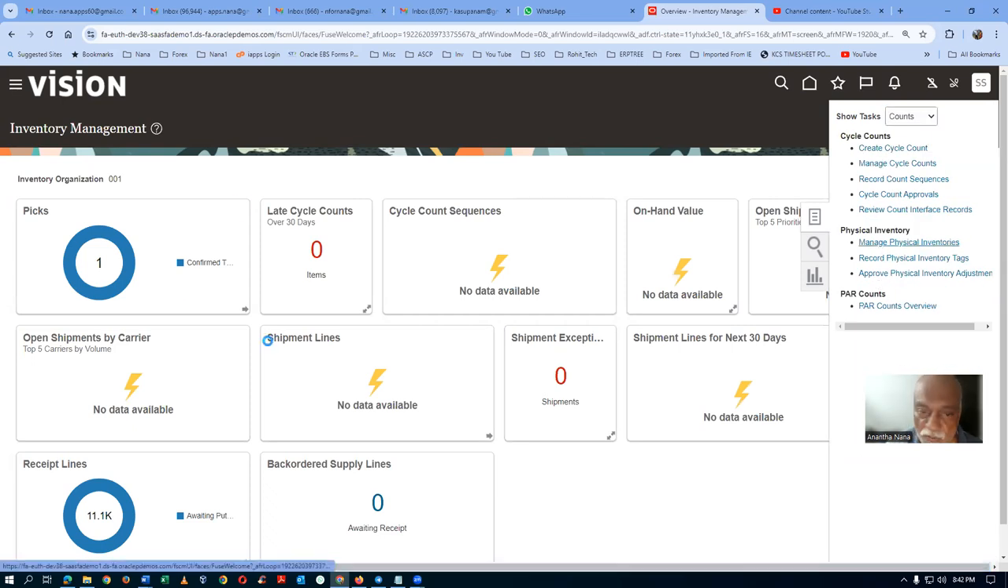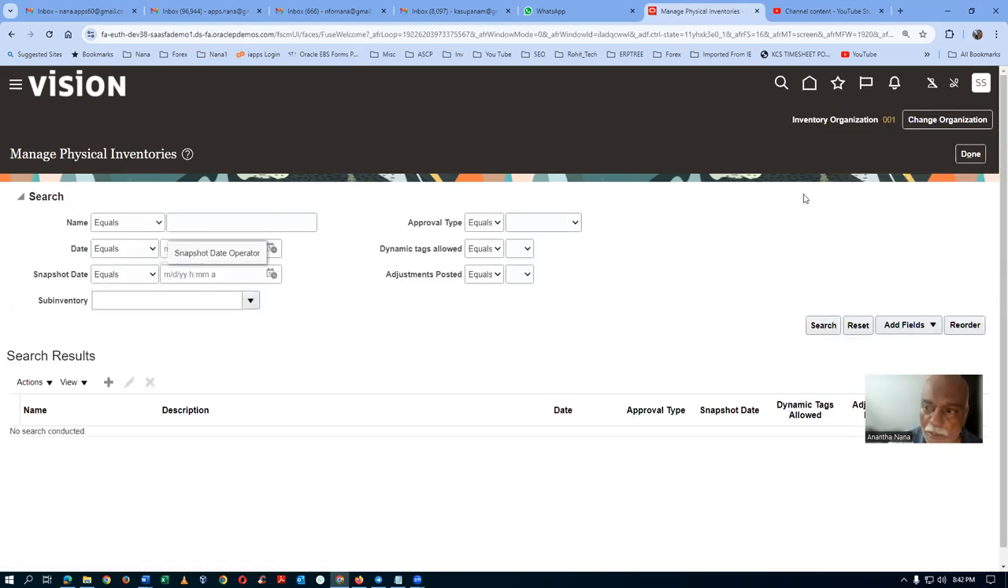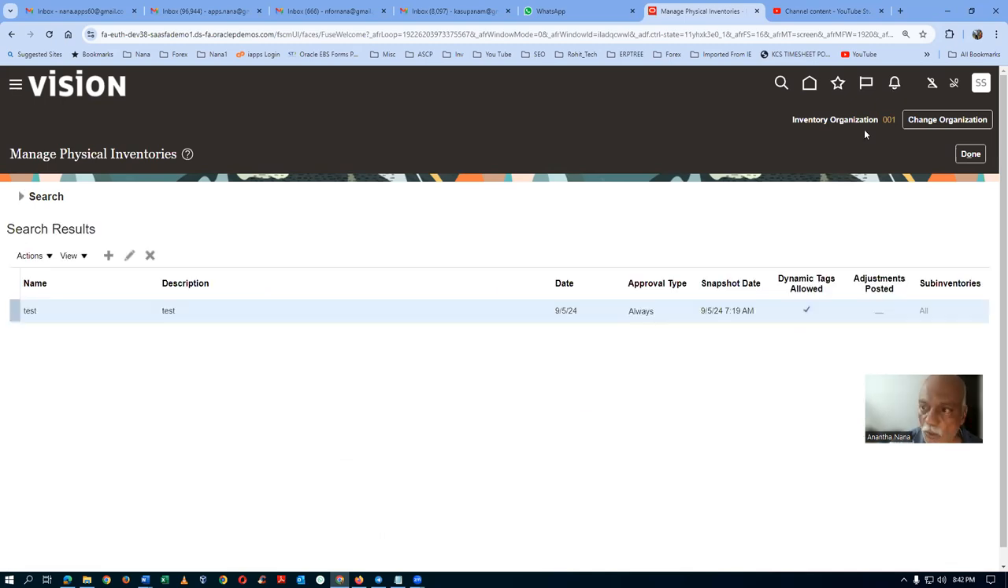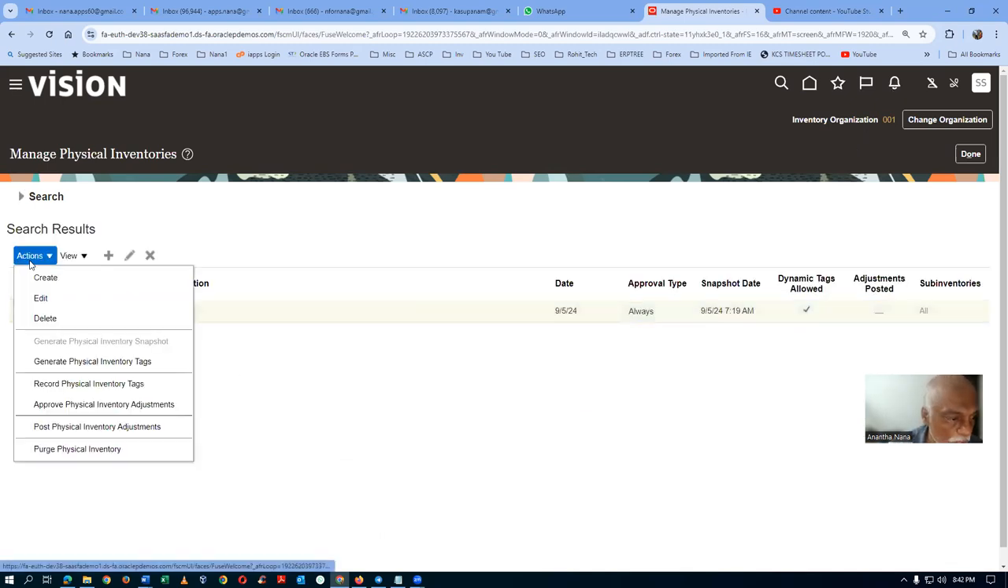I go to Manage Physical Inventories and click on it. Now if I click on search, the 001 org is also coming. Something is coming. You go to the actions. Here you get Approve Physical Inventories. In our 18, record, post, and purge are there, but not approve. So approval has been removed.